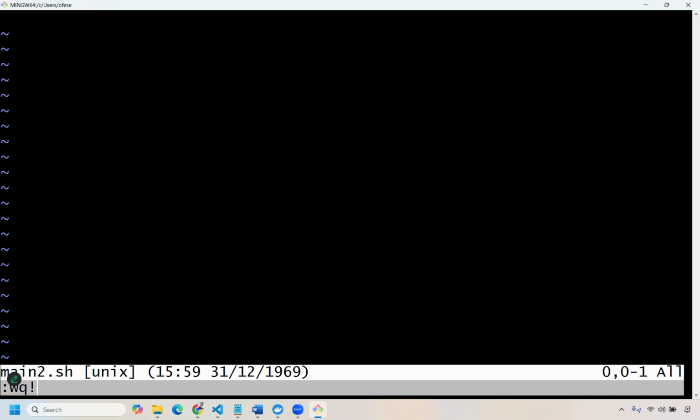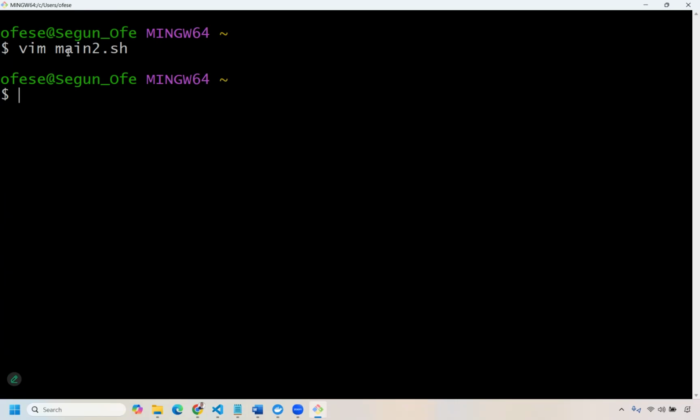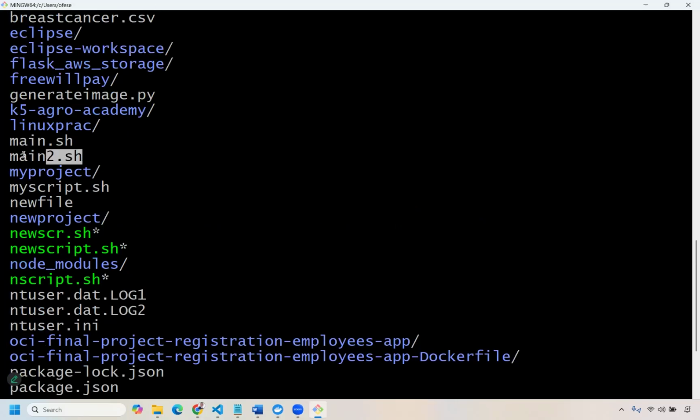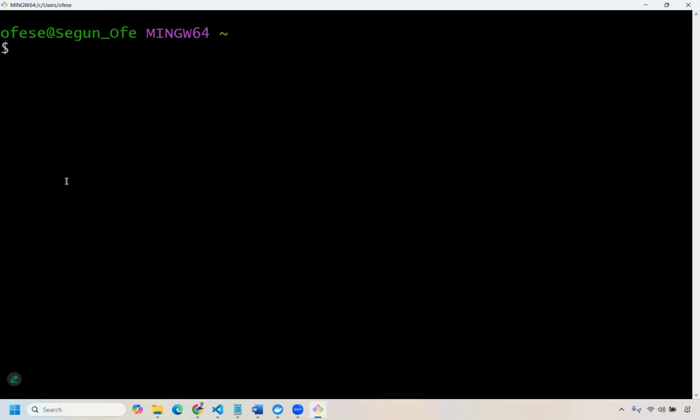Now if I do escape colon WQ, then hyphen, this command down here, and then I hit enter, you see, this main2 file will be created. So let me do ls. You will see that the main2 file has been created now. So what's the purpose of shell scripting? The purpose of shell scripting is for automation, right?